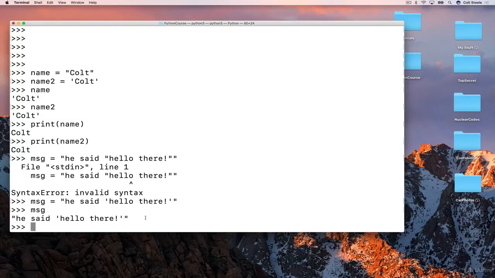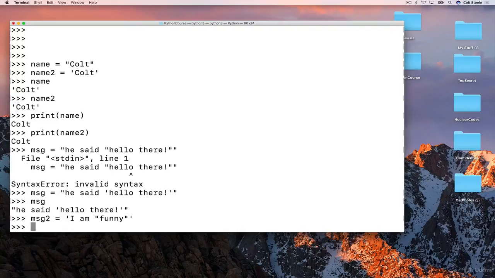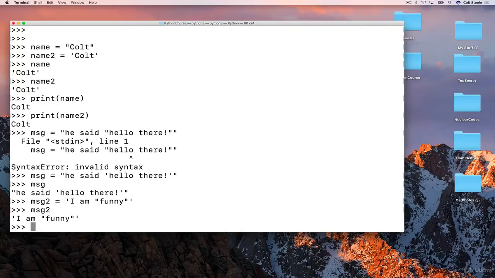And just really quickly, I could also do the same thing. Message, let's do message2 equals, use single quotes, I am funny inside of quotes. Maybe this is what my friends tell me. They always do those air quotes when they tell me I'm funny. And if we look at message2, you can see perfectly valid. It's using double quotes inside of single quotes.